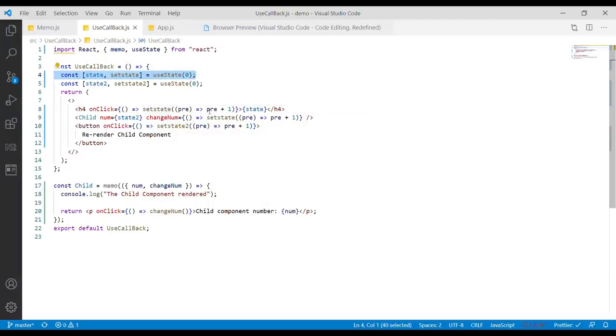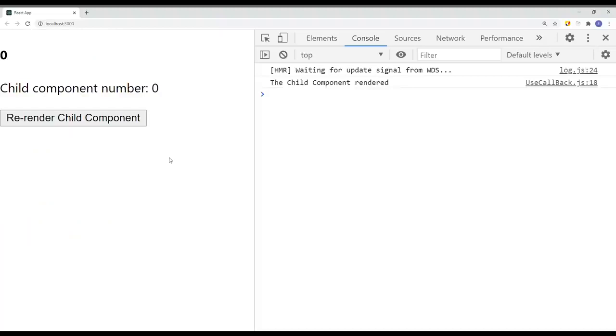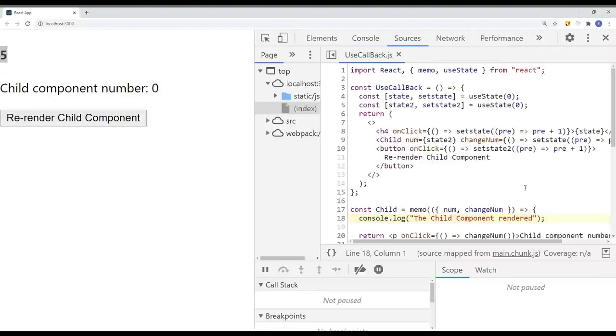So let's take a look at this in the browser. Here you can see we have an example, and every time we click on here, you can see the child component re-rendered, and that's right here. So every time we click on this button right here, which is a local state, which is not part of the data that's being passed in from the props.